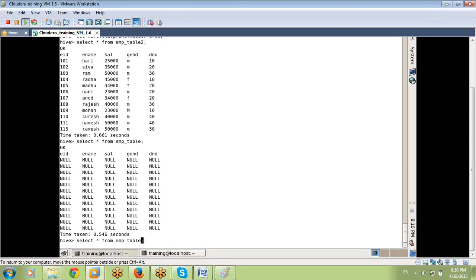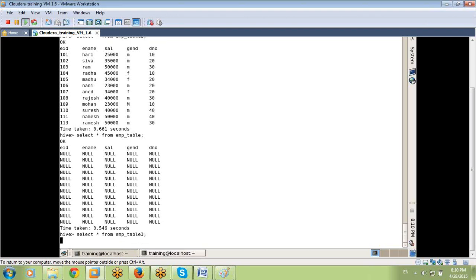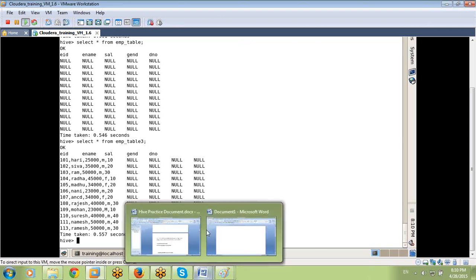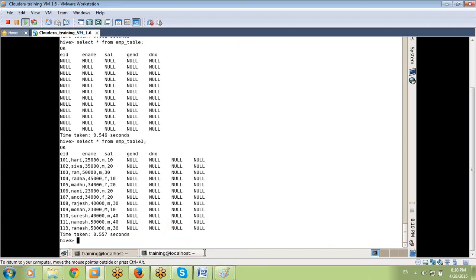Just for your clarity, we have another table, emp table 3. Enter. See here what happened. EID data is loading. E-name, the second column, is null. Salary is null. Gender is null. Department is null. Why? What is the difference between the EMP table and EMP table 3? EMP table 3 also has no delimiter, but data is loading. We used a string. Exactly. Because the first column is a string and there is no delimiter.